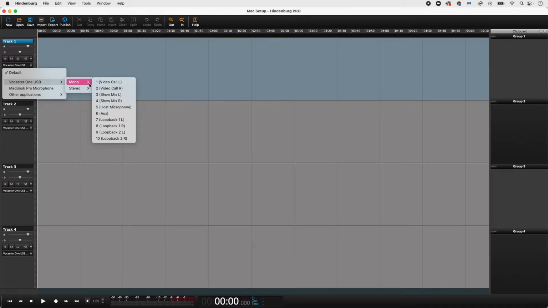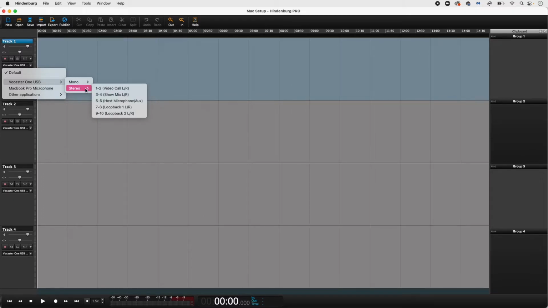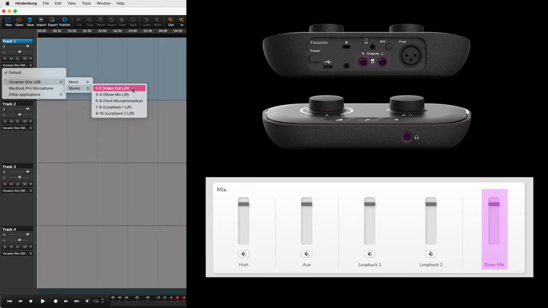Having selected stereo, the inputs you want to be using are as follows. Inputs 1 and 2, video call left and right, is your show mix from Vocaster Hub and what you hear in your headphones and speaker outputs. But this is with Loopback 1's left and right channels removed, meaning when used with Squadcast, Zoom and other similar applications, your remote guest will not hear themselves, removing any chance of feedback or echoes occurring.